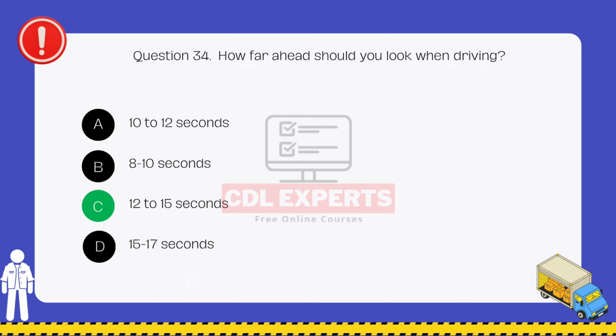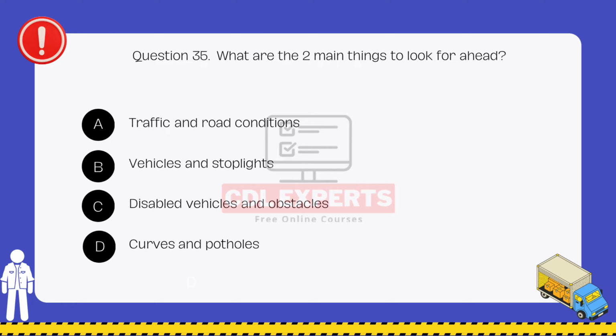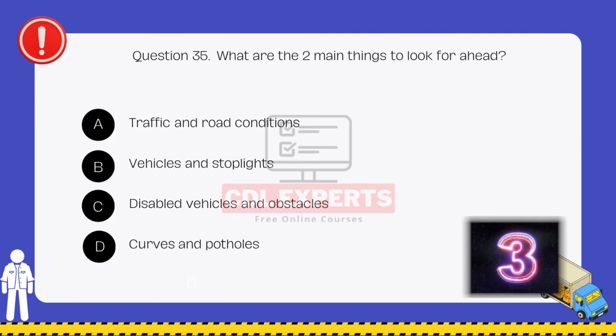The correct option is C. What are the two main things to look for ahead? Traffic and road conditions, vehicles and stoplights, disabled vehicles and obstacles, curves and potholes.